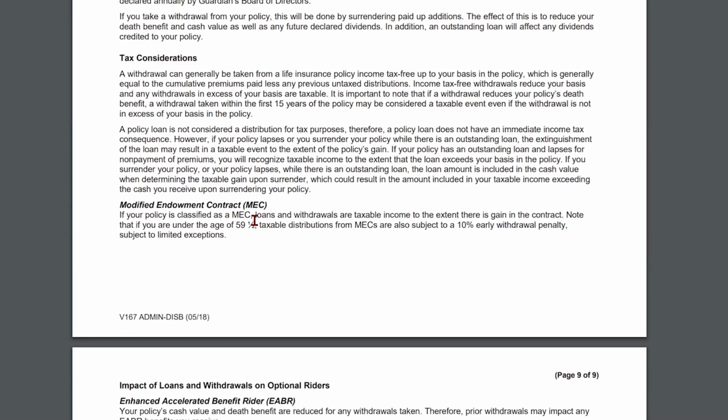And if your policy becomes a MEC, it says here, loans and withdrawals are taxable income to the extent that there is gain in the contract. If you're under age 59 and a half, taxable distributions are also subject to a 10% early withdrawal penalty because life insurance contracts offer the same tax-deferred benefits as retirement accounts. So notice the penalties also reflect what you would see in a retirement account. If you take out early withdrawals, meaning before age 59 and a half, in a retirement account, you're also subject to that 10% early withdrawal penalty.